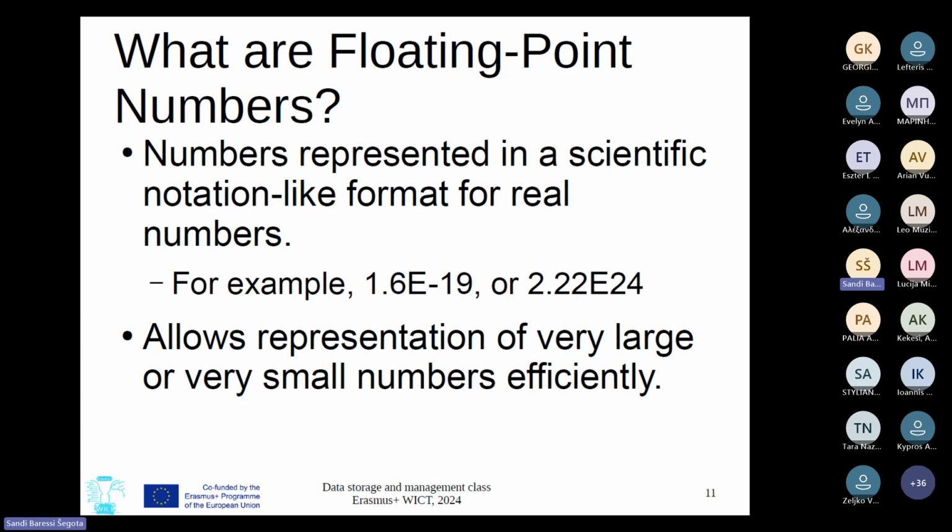So 1.6 times 10 to the power of minus 19, or 2.22 times 10 to the power of 24, that's the mass of the sun. You essentially have really large numbers shown very densely, very simply. You don't need a lot of digits, so we don't have to write 2 and then 24 zeros to represent this. We can show it very concisely by just converting it to scientific notation.